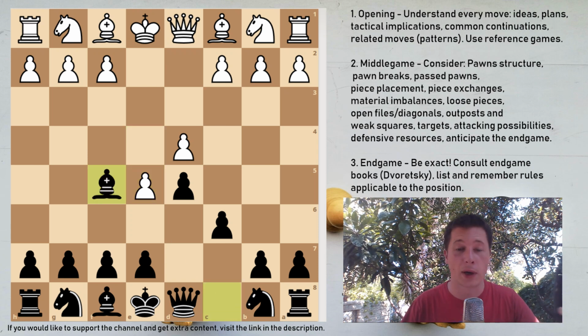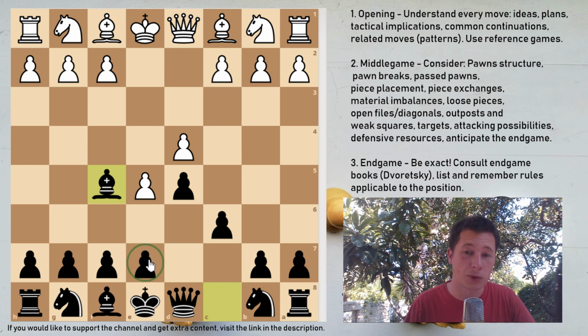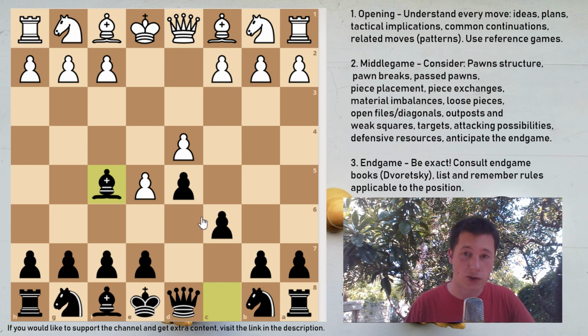Bishop f5. Why did black play bishop f5? He wants to play e6, to open up his dark squared bishop on f8. And to do that, he first wants to avoid having a bad bishop on c8. That's why he plays bishop f5 first, so that e6 later wouldn't hem in his bishop on c8. Otherwise, he would have a French defense bishop.